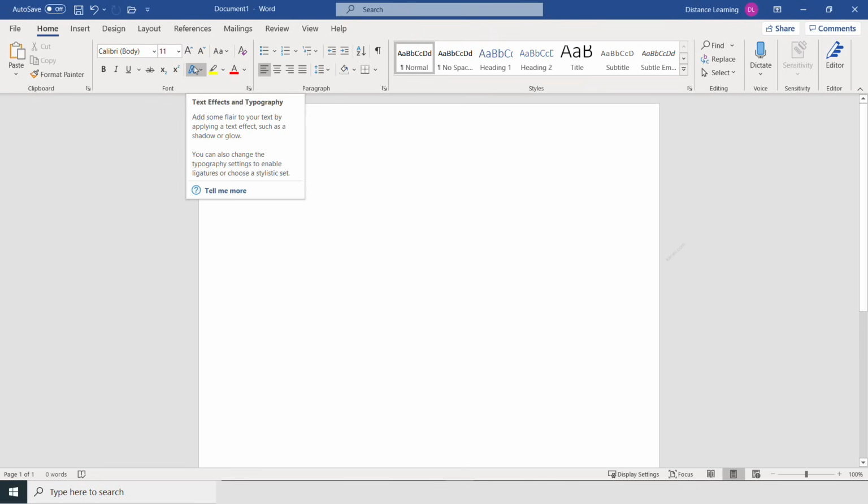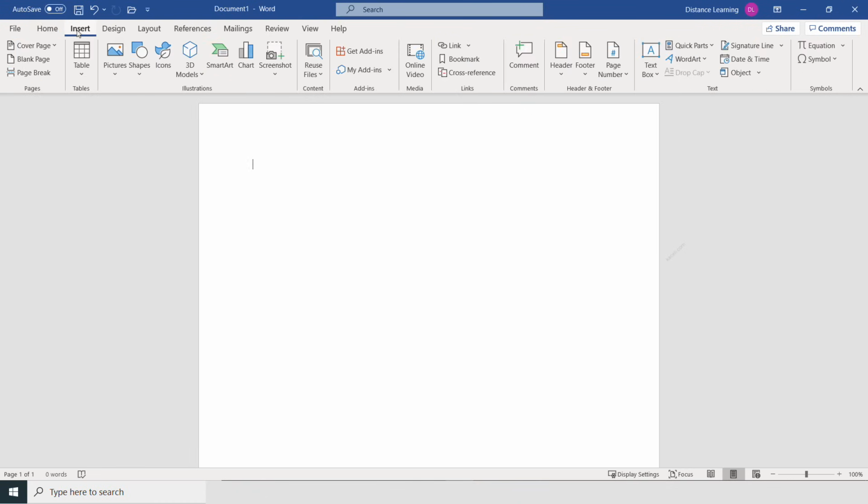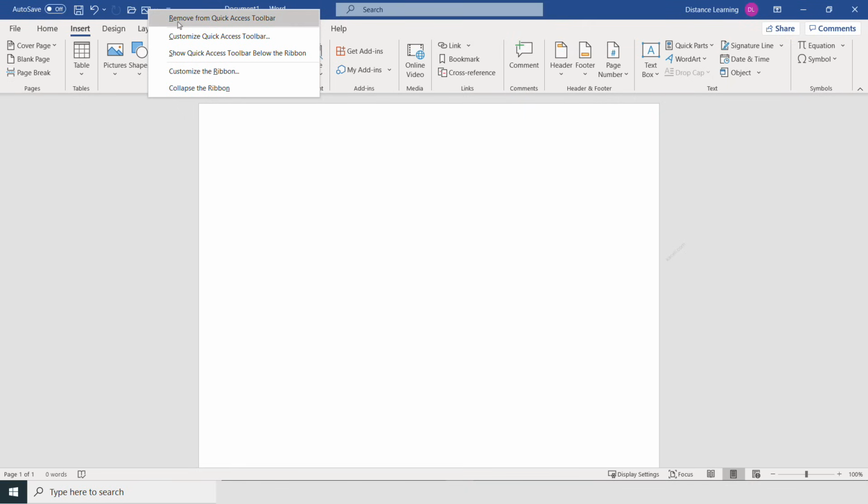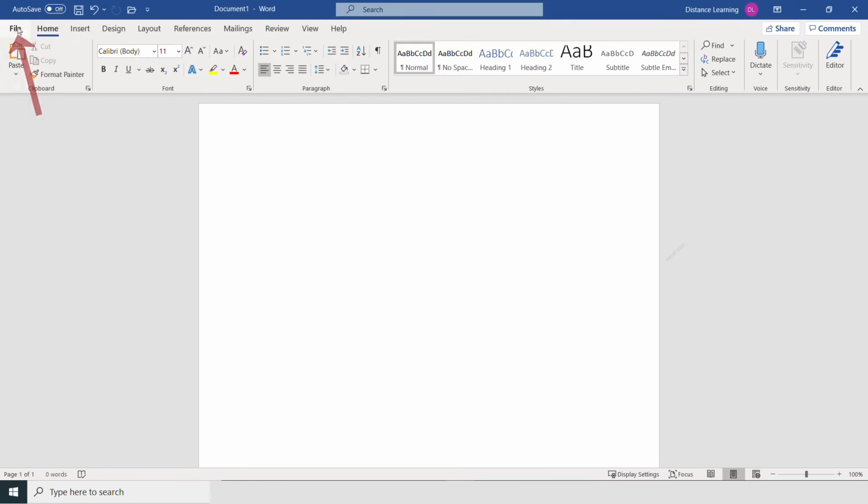Another way to add those buttons is if you are in a specific tab, and I'll go over the tabs in a moment, and you want to insert, let's say, pictures all the time, you can right-click on this and choose to add it to the quick access toolbar. So in this case, it will always show up here. You don't have to go under the Insert tab and then Pictures, but you can simply use it from here. Now, if you want to remove it from here, you can right-click on it and choose to remove it from the quick access toolbar.